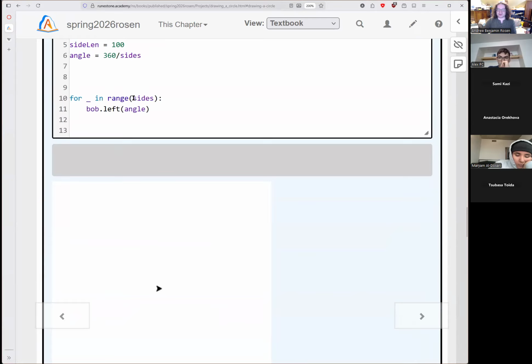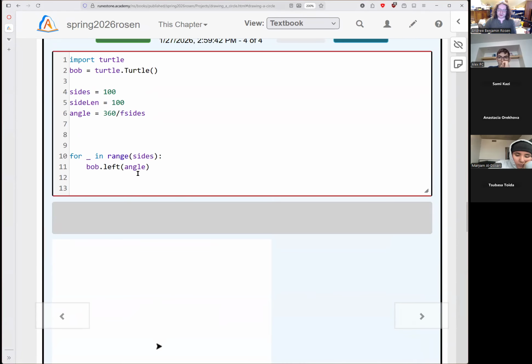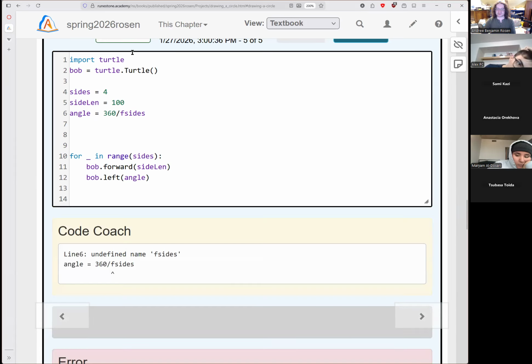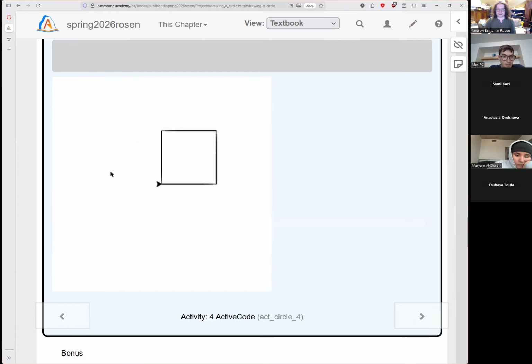Okay, so let's go ahead. 360 divided by the number of sides. So if instead now I tell him to move Bob dot, let's do a four-sided shape. Bob dot forward side length. And so now we've got basically the same thing to do everything here. So, oops. There we go.